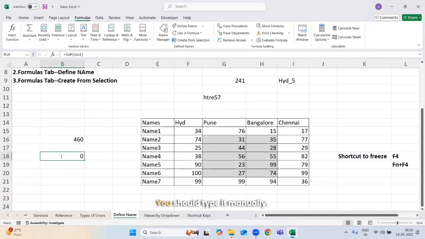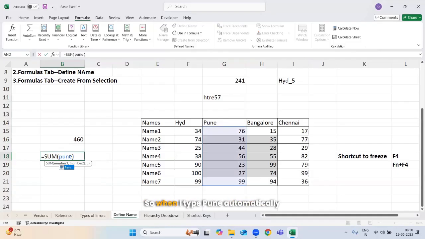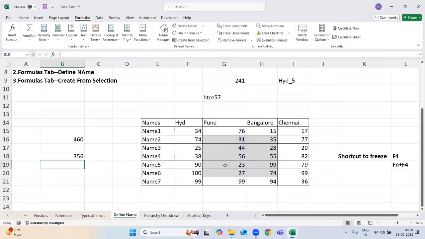So defined names, you should type manually. You cannot select from a cell. If you select from a cell, it will be considered as text, not as a defined name. So when I type Pune, automatically it is selecting the entire range. Clear? Is everyone clear with this? Yes, ma'am. So till now, whatever we did is optional. Without doing this also, we can complete our work by selecting the ranges manually.